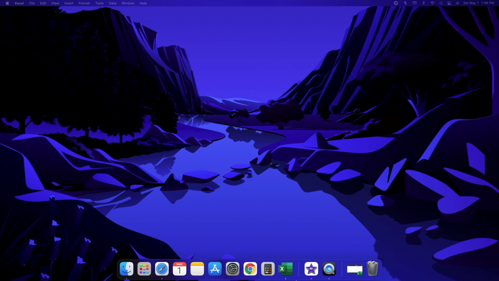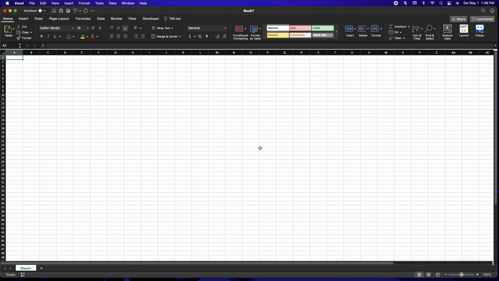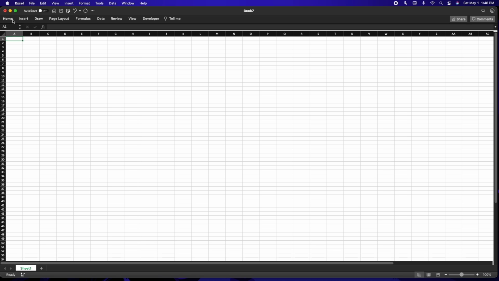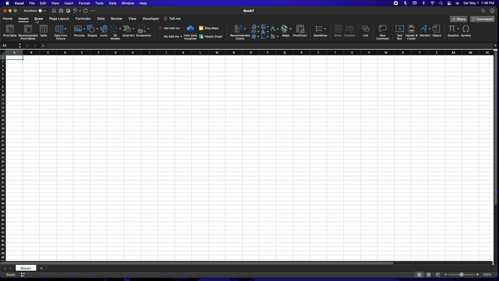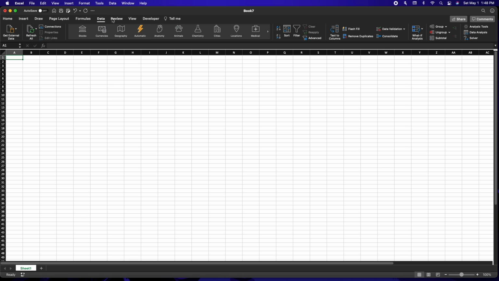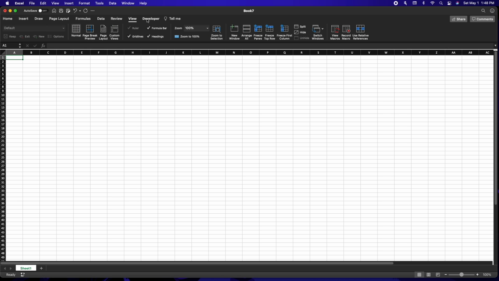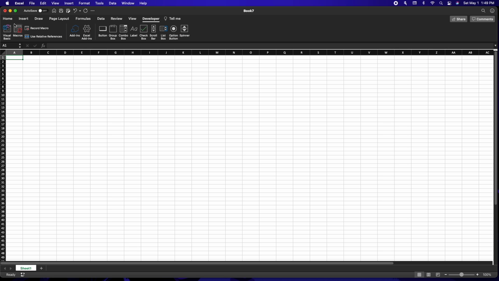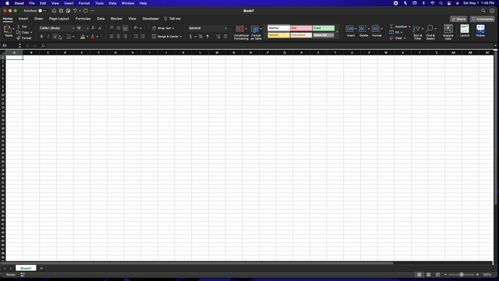We are going to begin by clicking the icon here. We are going to open up a blank document. As you can see, across the top we have tabs. We have the Home tab, the Insert tab, Draw tab, Page Layout tab, Formulas tab, Data tab, Review tab, View tab, Developer tab. When you click on any particular tab, it opens up a ribbon. Ribbons hold a wide variety of tools that assist us with manipulating our spreadsheet. We will cover the different tools within the ribbons in future videos.